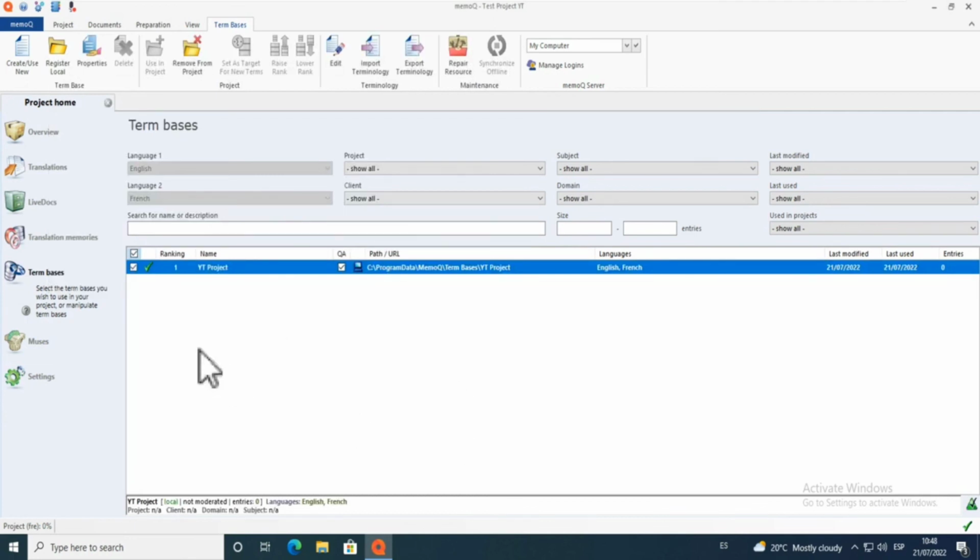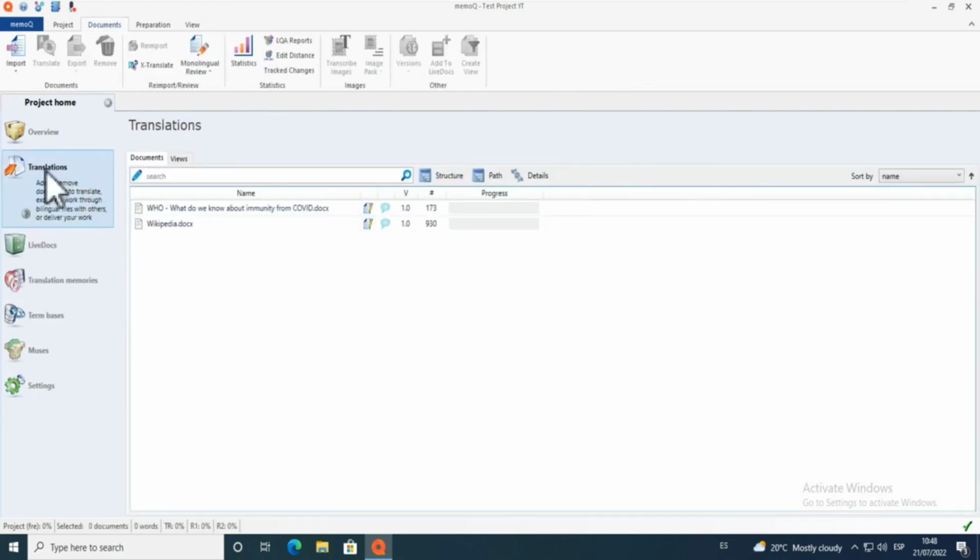Okay, so now I have these two settings ready. So I suggest you start having these two things done every time. Okay, so make sure when you're starting on a project you have translation memory connected to it and Termbase or a glossary.